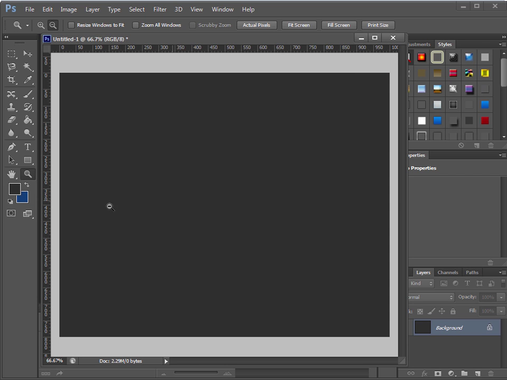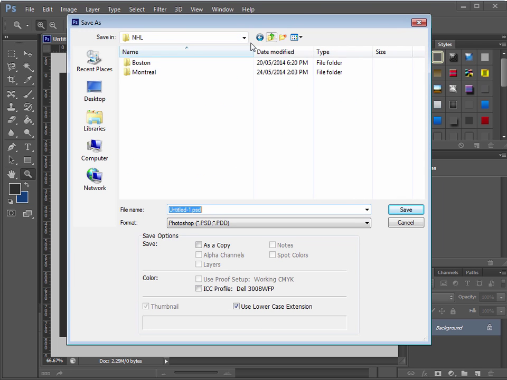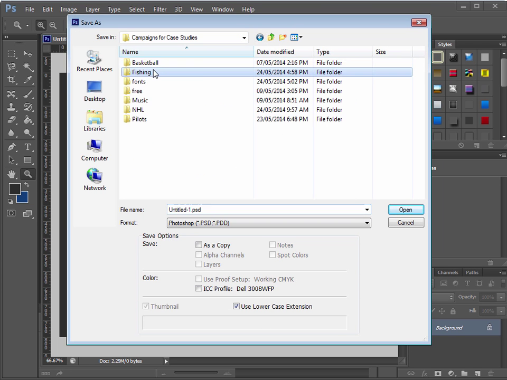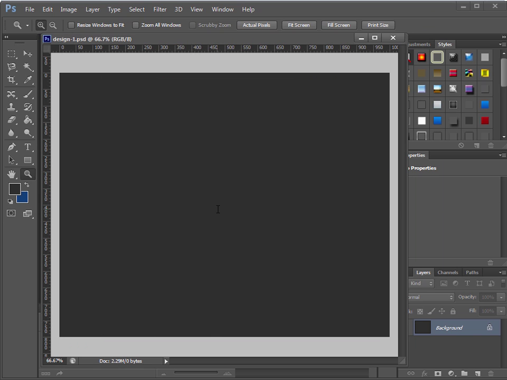We'll do the foreground color you see here. Alt backspace. If you do Control backspace, it does the other one, the background color. Okay, I'm going to save that, and we'll go ahead and save it in our new folder there. Fishing example, and as always, I just call it Design 1. Nothing too fancy. Now let's get the writing on there.